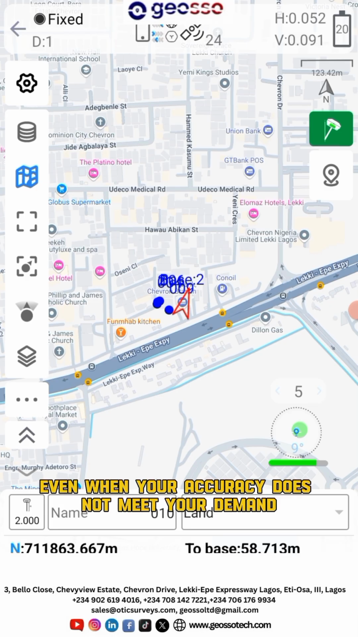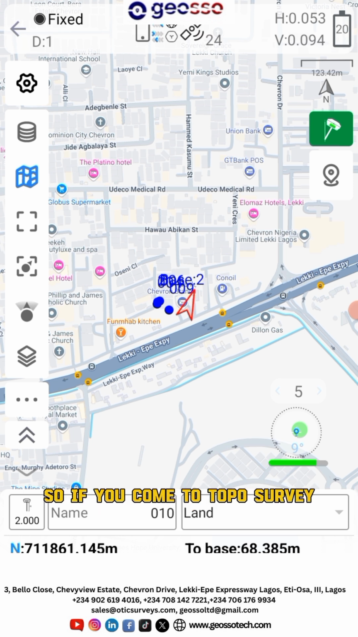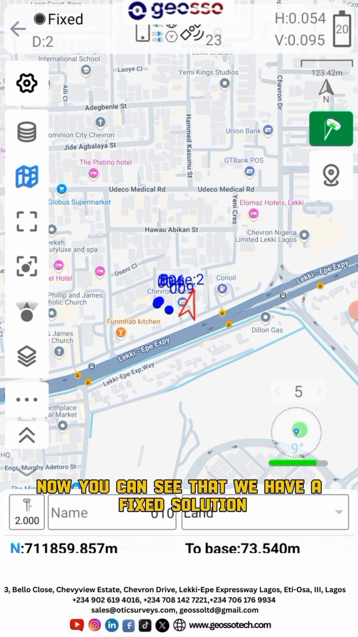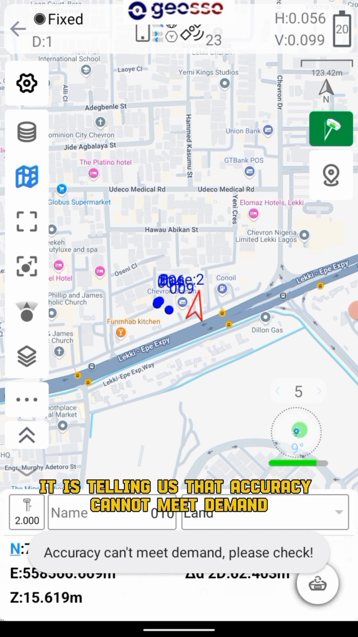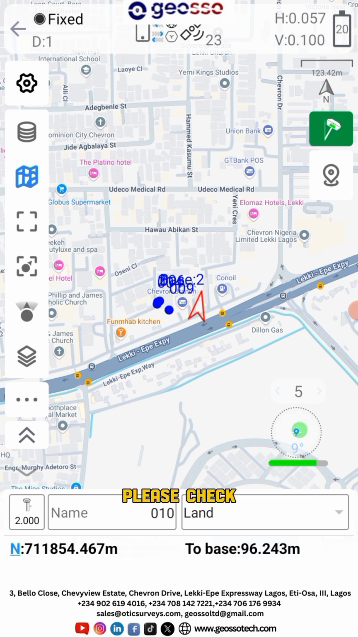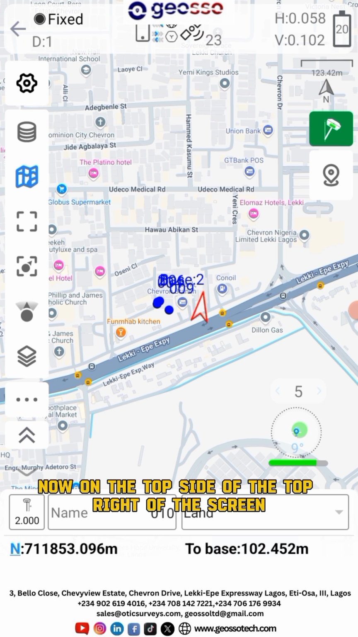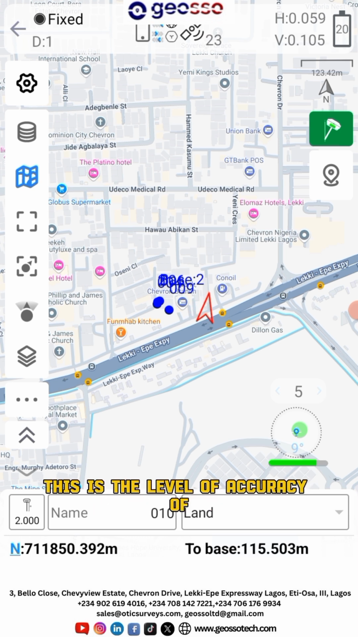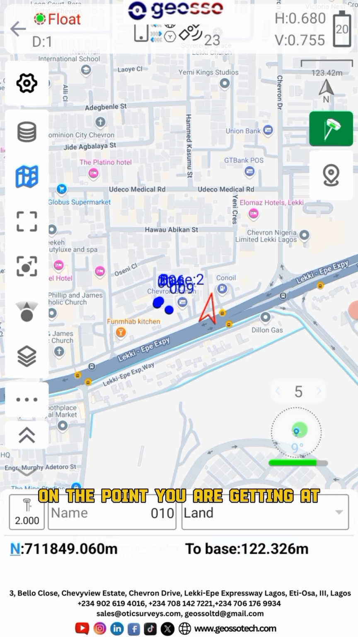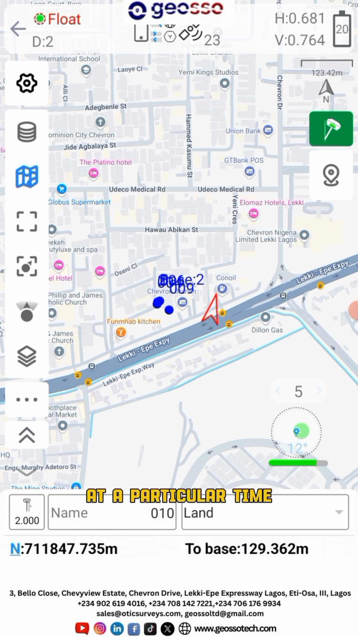Now, how to pick points even when your accuracy does not meet your demand. So if you come to Topo Survey, now you can see that we have a fixed solution, but when we try to survey, it is telling us that accuracy cannot meet demand. Please check. Now, on the top right of the screen, you can see H and V. This is the level of accuracy on the point you are getting at a particular time.